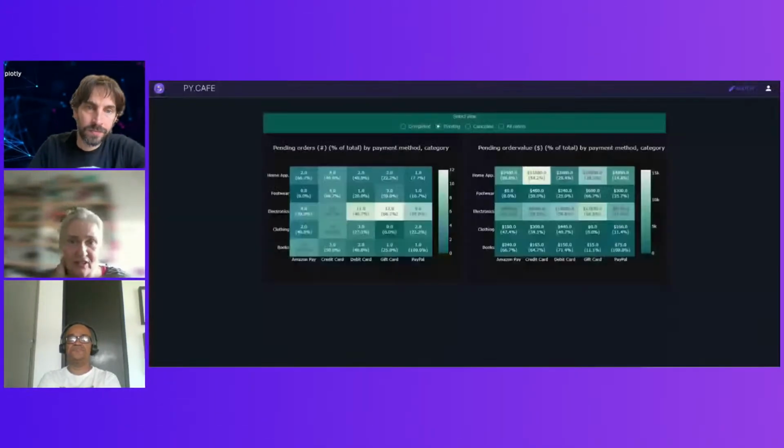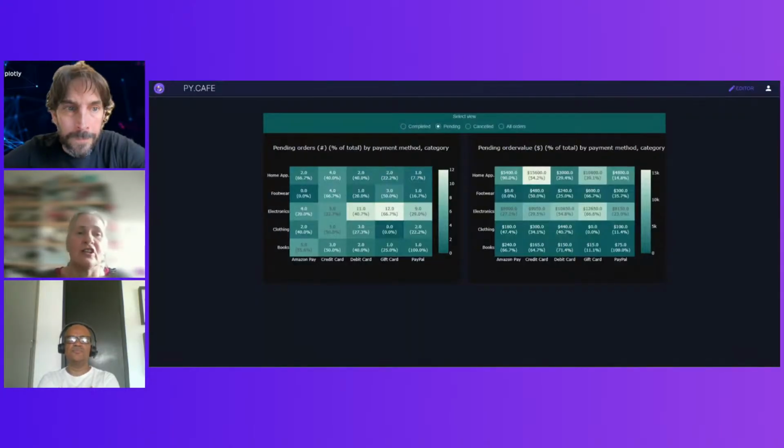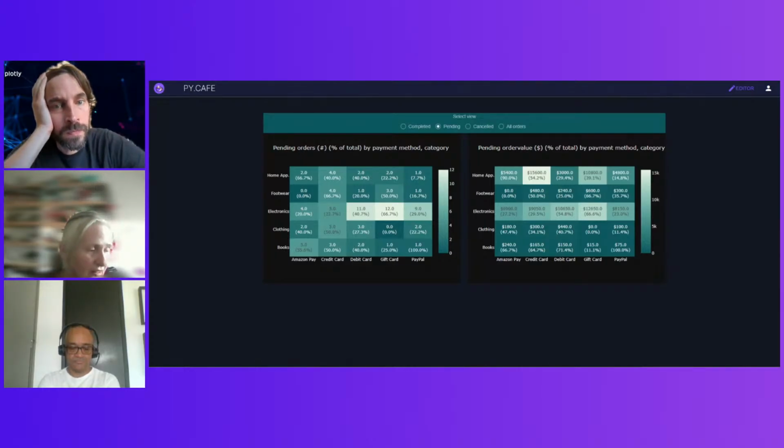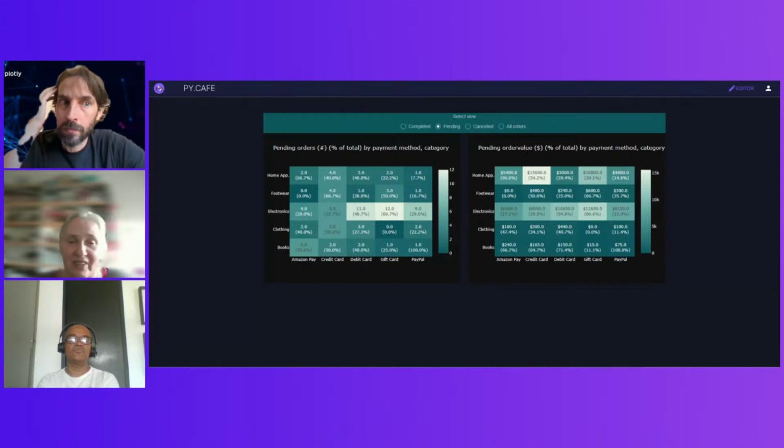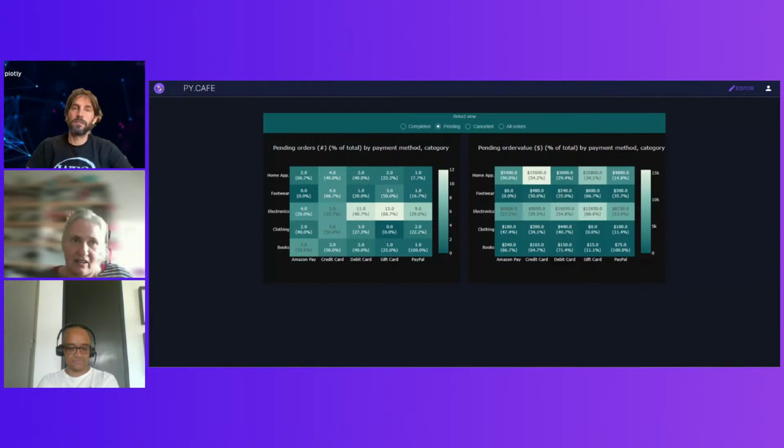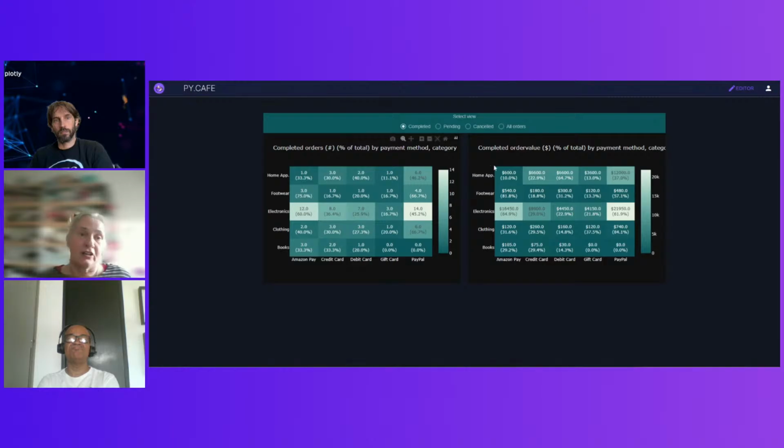Okay. Well, I created a few heat maps, and these are only the ones which link the product categories to the payment method. I created a few heat maps to get some inspiration for what I was going to do. So what you see here are, let me go to the beginning, the heat maps for completed orders categorized by payment method.